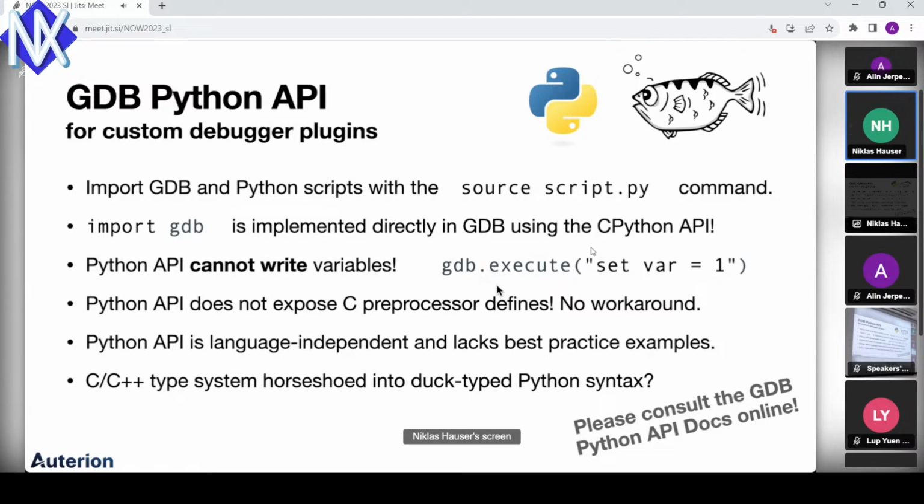And there are several limitations, like the Python API cannot write variables. You must execute the GDB scripting language from inside Python. So that's annoying. You cannot access all of the debug information. Some stuff is missing, like the C preprocessor macros are missing, which is annoying for NuttX, because NuttX uses kconfig and then a lot of macros to configure everything. So that is not accessible inside GDB.